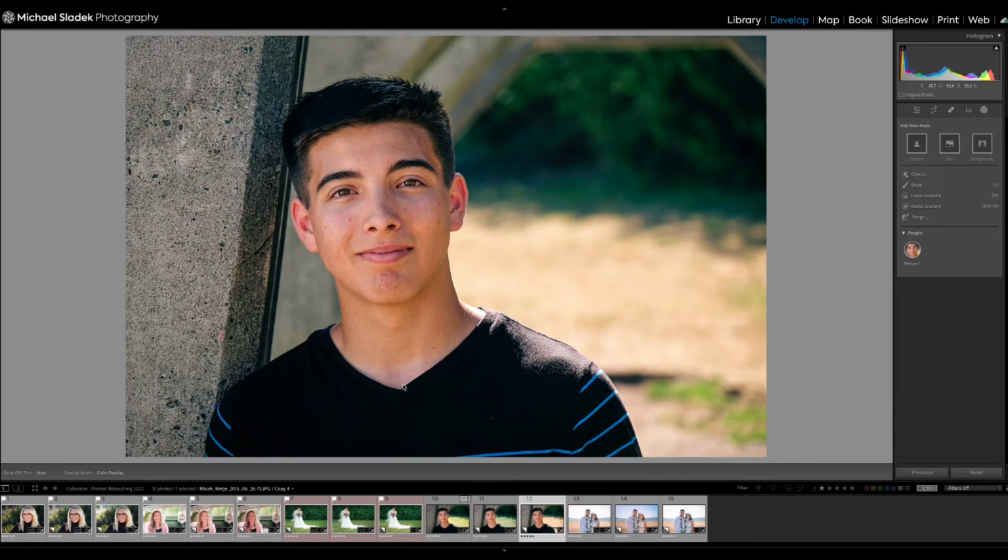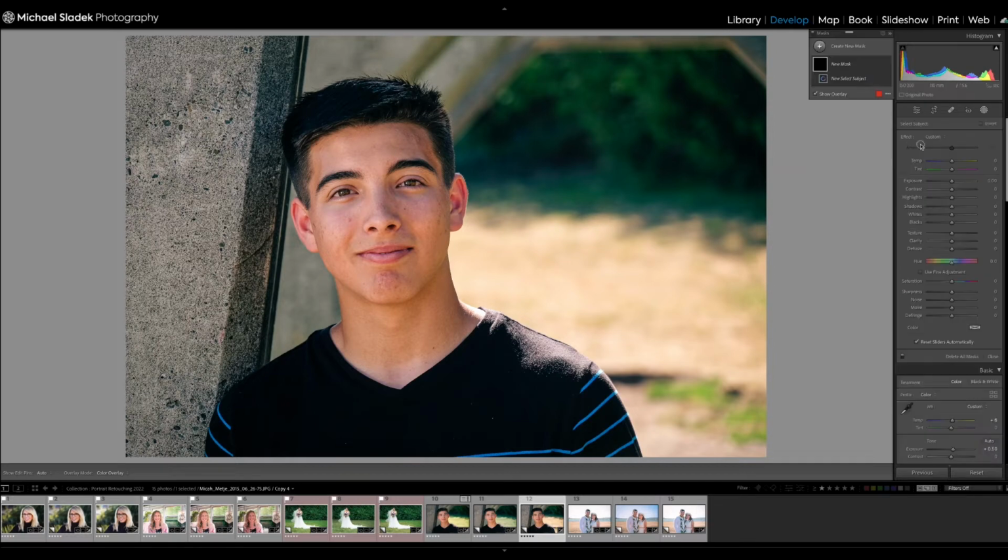Additionally, we're going to do some healing brush on his face in some of the blemish areas, and there we go. So let's get started. For this one, I don't want to do the whole background as far as pulling attention away. What I'm going to do is select an object, which is in this case just an area. It's not really an object, it's going to be this area.